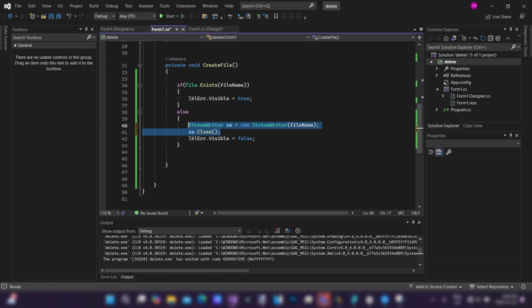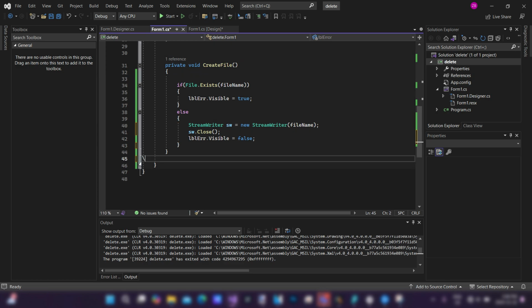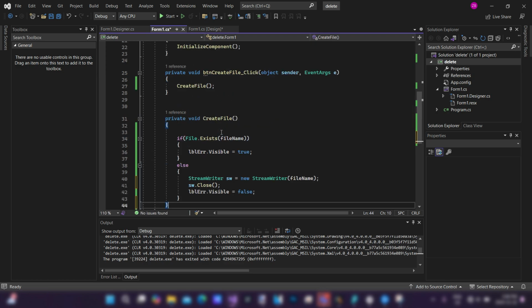So these are really the only 2 lines of code. And if you want to get fancy, you have now learned how to check if a file exists along with creating the file in the first place. So there we have it. There is creating a simple text file in C#.